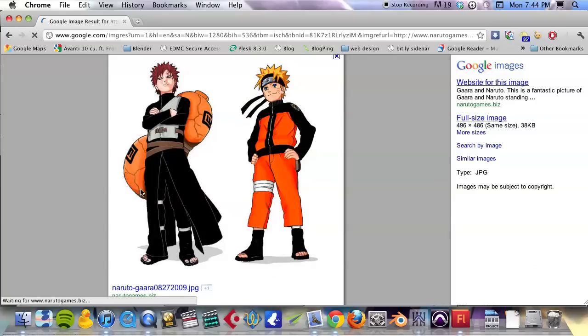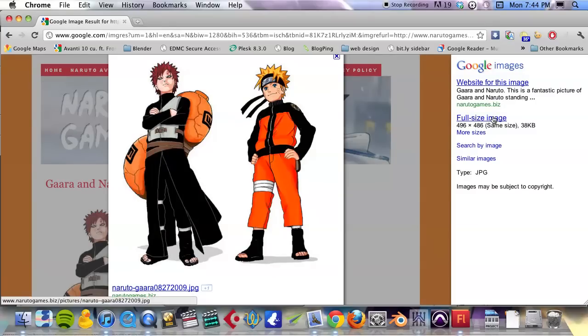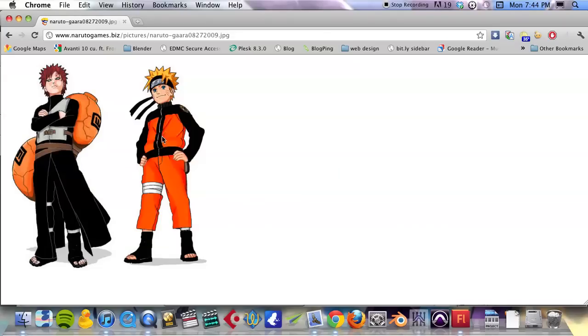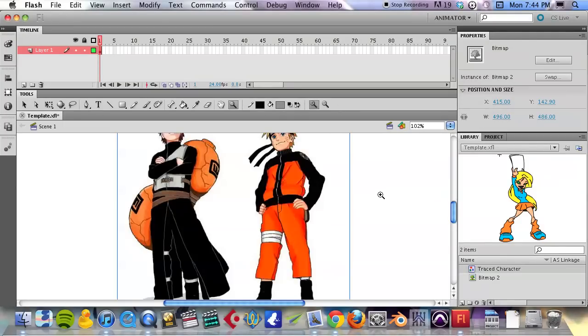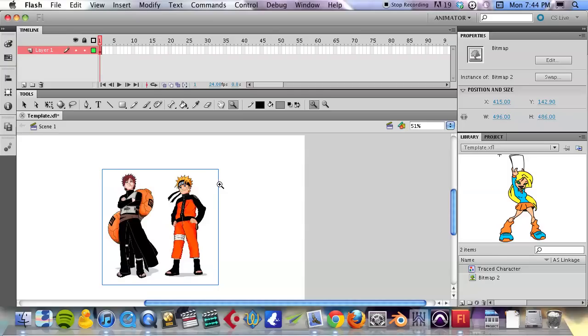I've already searched for a character that I want to get in using Google image search. I'm going to right click, copy image, flip back to Flash, right click, and paste that image. Okay. All right, and so go ahead and pause the video and grab one more character from Google Image and import it into Flash. Okay, and I'm going to assume that you've already done that. Again, if not, pause the video here and do it.